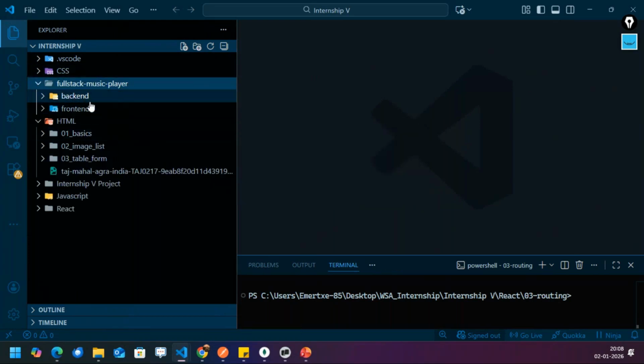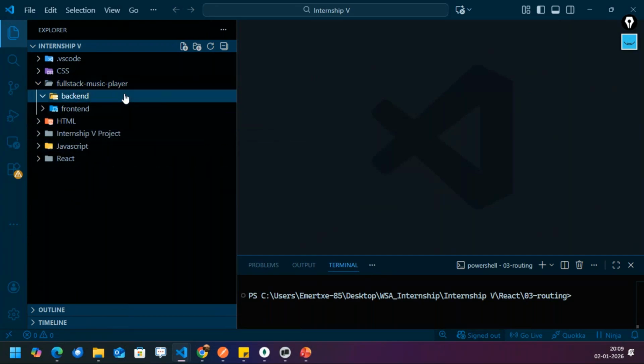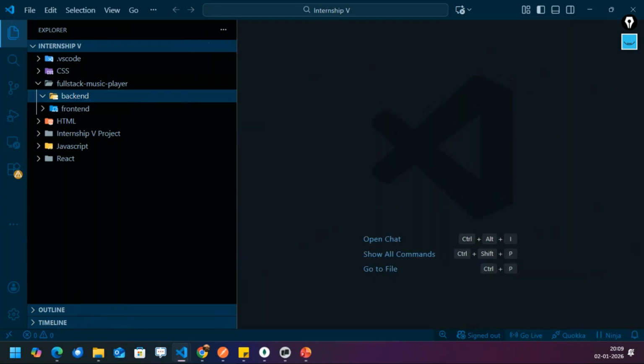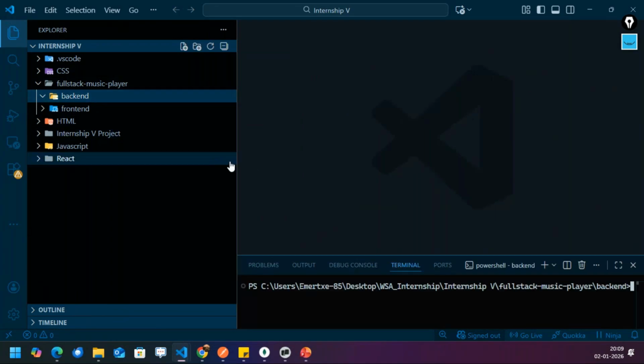So this full stack music player will have two folders, backend and frontend. Now we are moving towards our backend. So what you should do? Right click on the backend and open in integrated terminal.